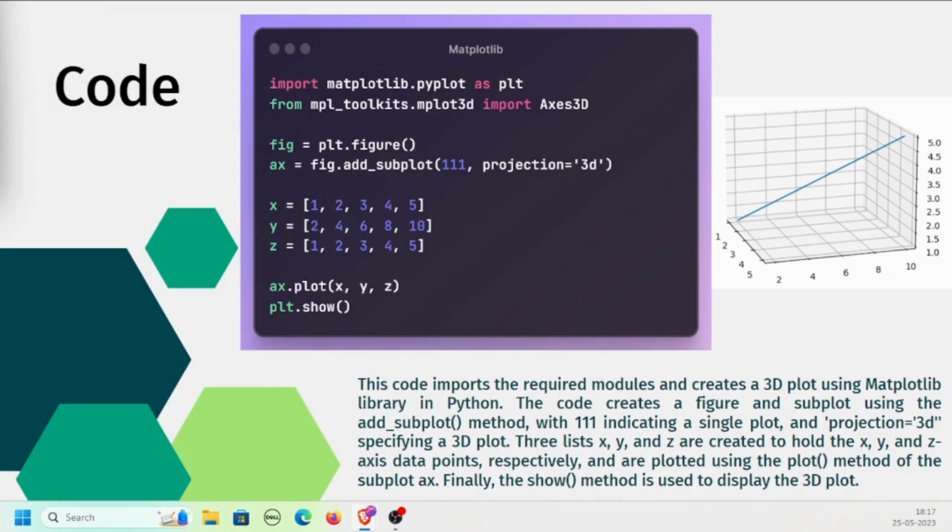These are just a few examples of many types of plots that Matplotlib can create. You can try out different functions and customize the plots to create more complex visualizations.